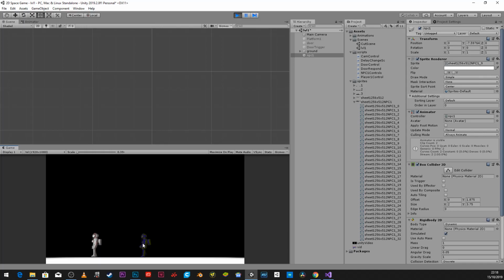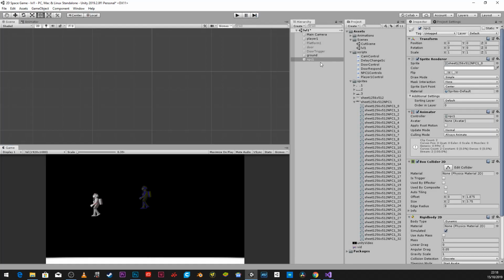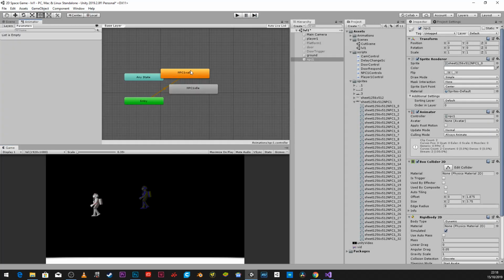And you can see he's walking, and my player character can walk up and down, and if I wanted to, I could walk into him. I should be able to push him. There we go. So let's take our non-player character here, and we'll go up to the animator.